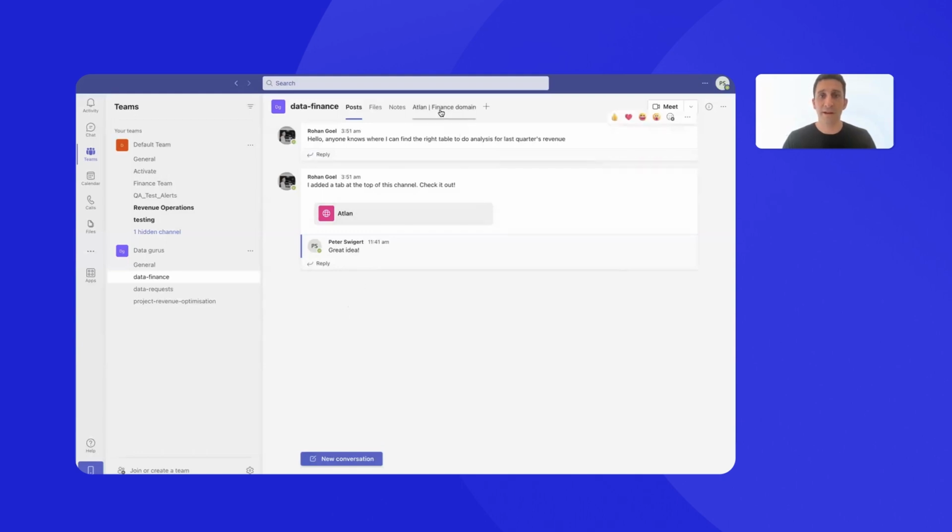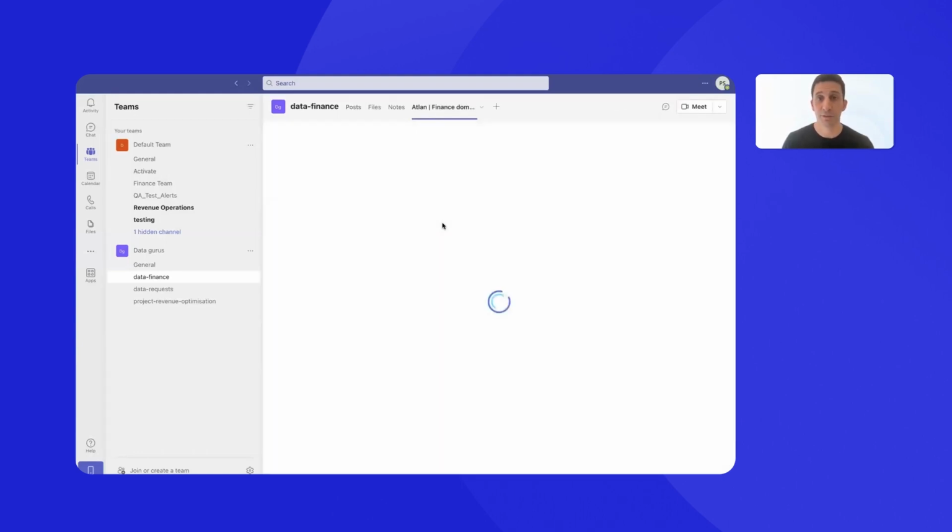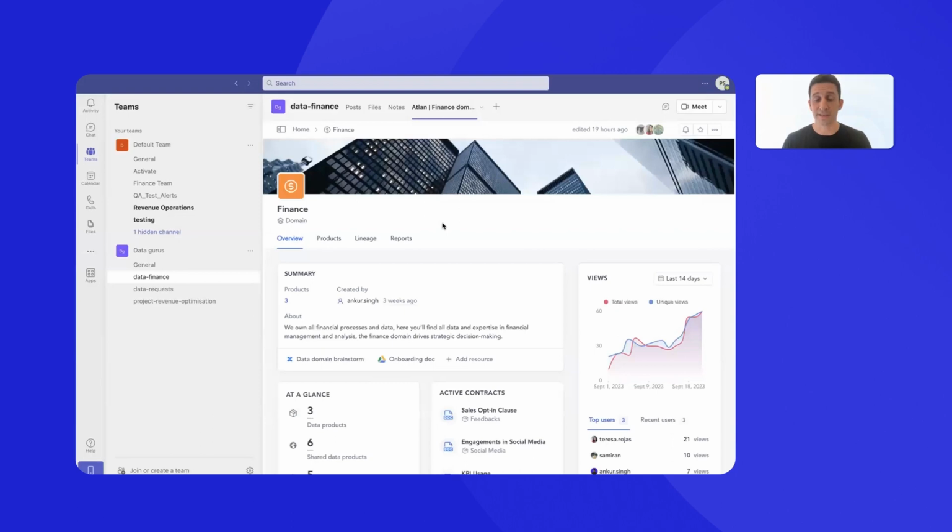Now, what I can do here is jump directly in to, say, our finance domain. And again, that's sitting directly in Teams. No need to jump into a new interface. Atlan always exists in the tools that you want to work in. So this is our finance domain. And what we're bringing here is programmatic governance of all useful data in this domain.